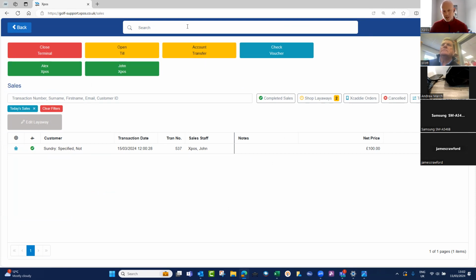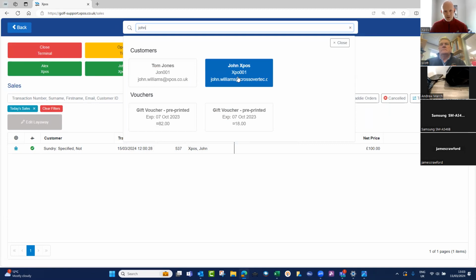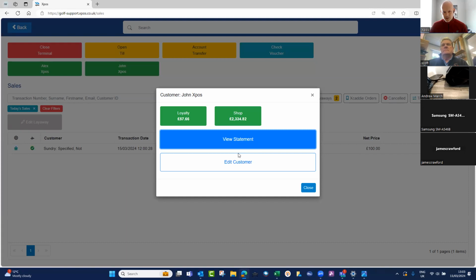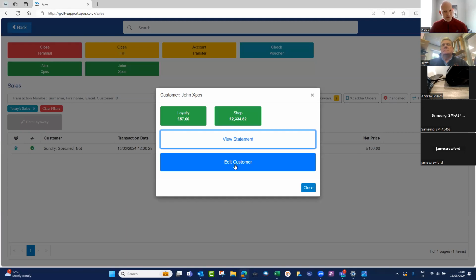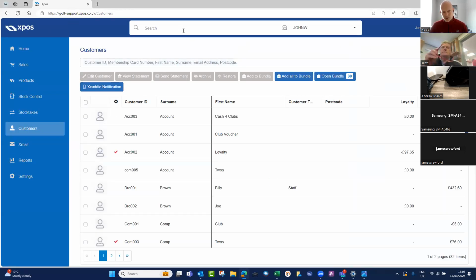So rather than go to your customer screen or the sales screen and search for a customer, I can actually just type in John's name here, or type in the word John, and you'll now be able to just tap on the name. And in here, I can either view the customer statement or I can edit the customer. So here I could change some details and what have you. This is a really useful search here.